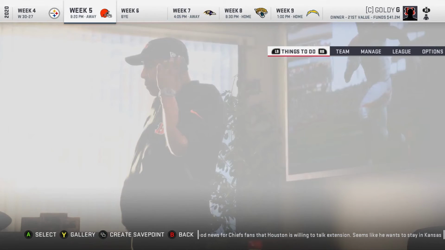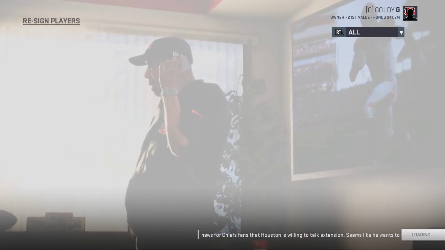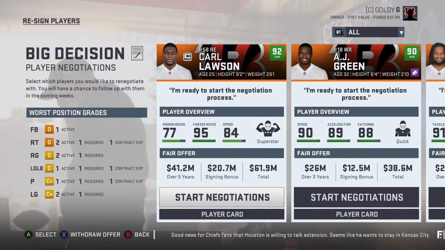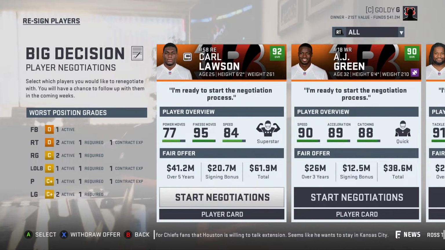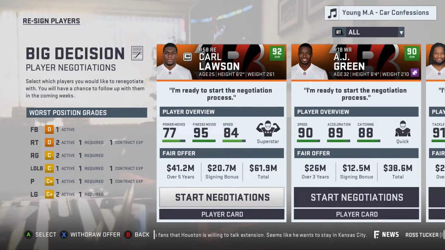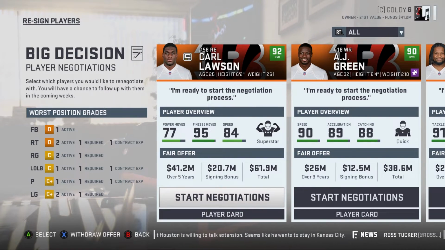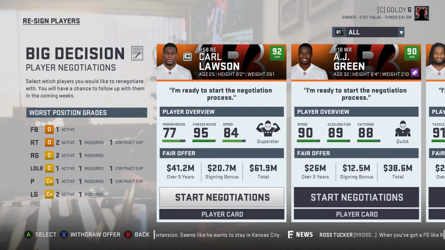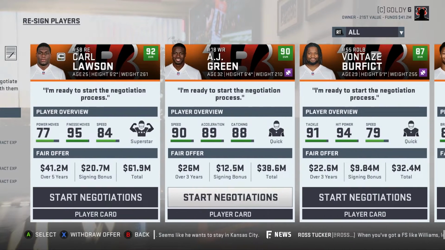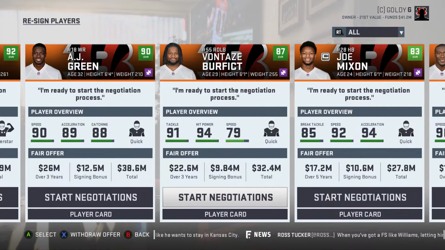So if you guys were not aware, I'm going to wait this out for as long as possible, okay? Because I don't want to lose a guy like Carl Lawson, right? I don't want to have us get knocked down in that signing bonus from 41.2 to basically half for one player, right? I want to extend Carl Lawson for sure. I don't want to lose him, okay? He's got that superstar progression. It's just not a guy I'm interested in losing.